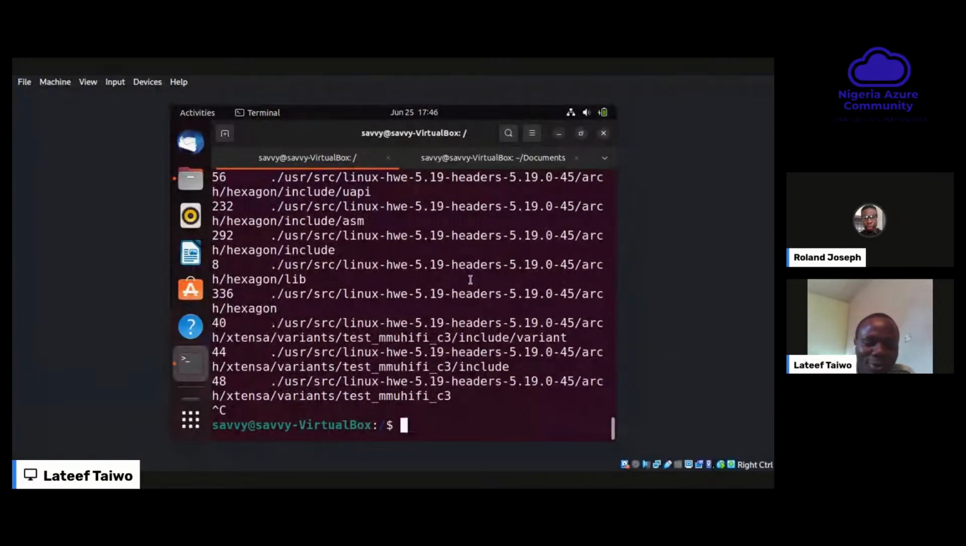Please, can you run that command? Let's see what happens. The command to remove everything on your Linux operating system. Hello, moderator.